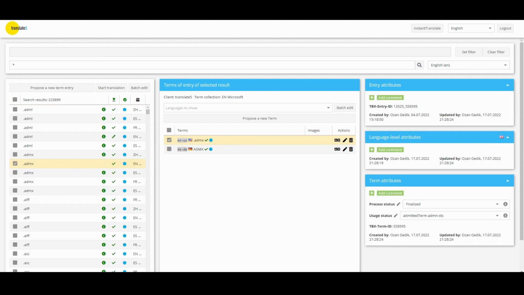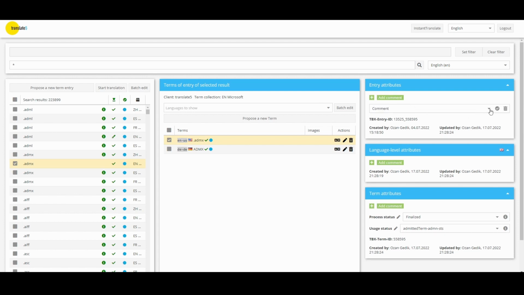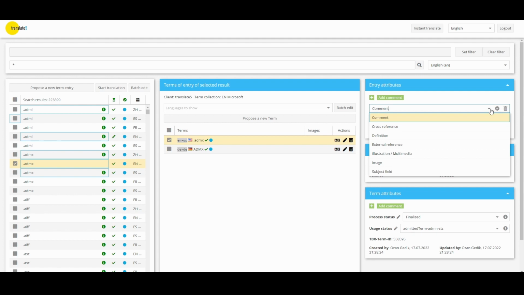On the right, you have 3 tabs for the different attribute levels. The first one shows you the different entry-level attributes. The TBX entry ID is individual for each entry and serves as the basis for the related entry. You can also apply the attributes shown here to further customize the entry. You can also add images for clarity or make cross-references to other entries that are related in content. For users who only have term search rights, the TBX entry IDs are not displayed.